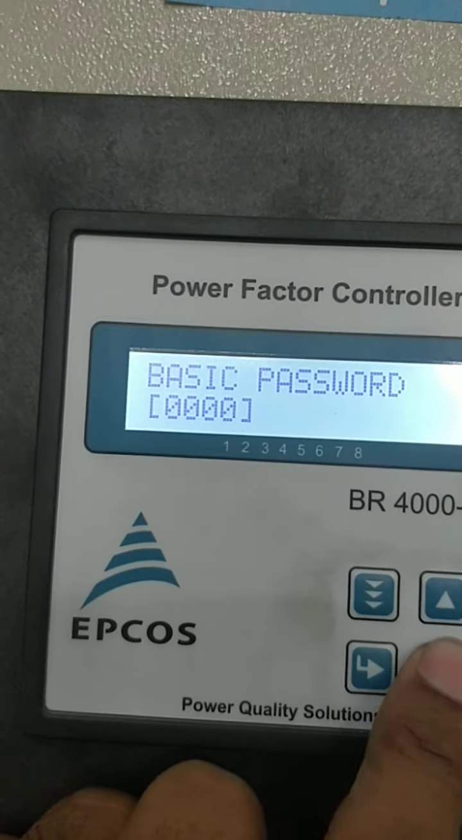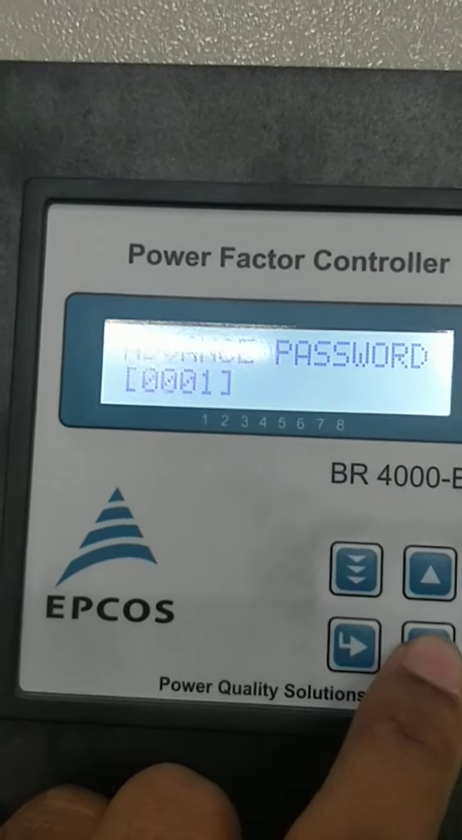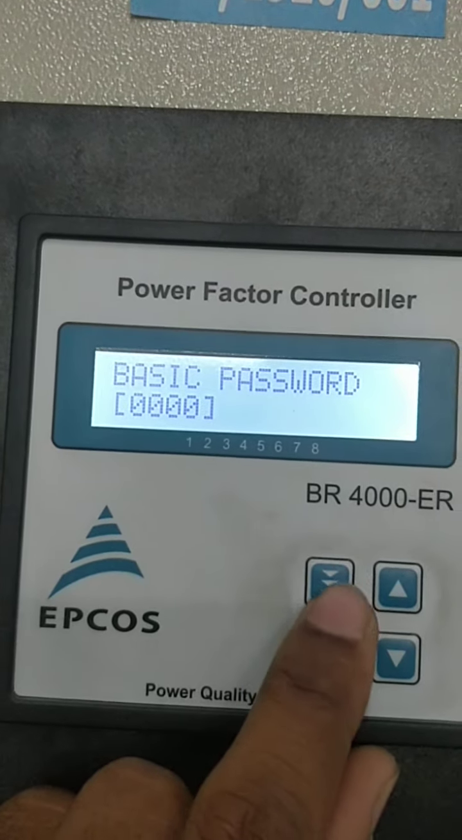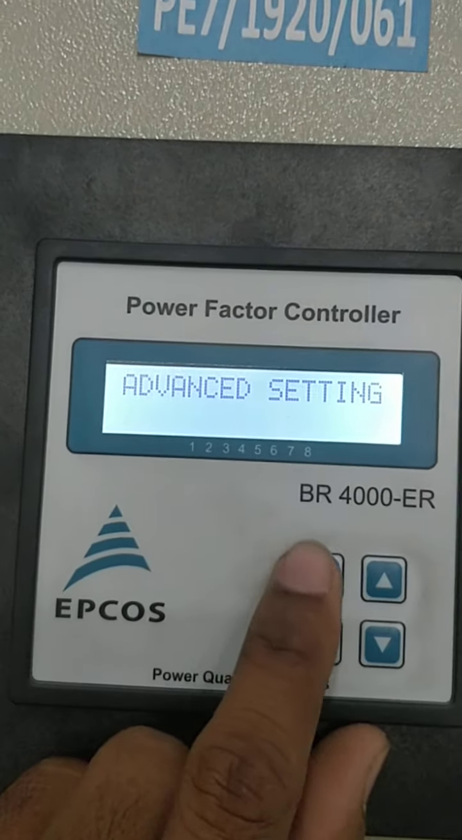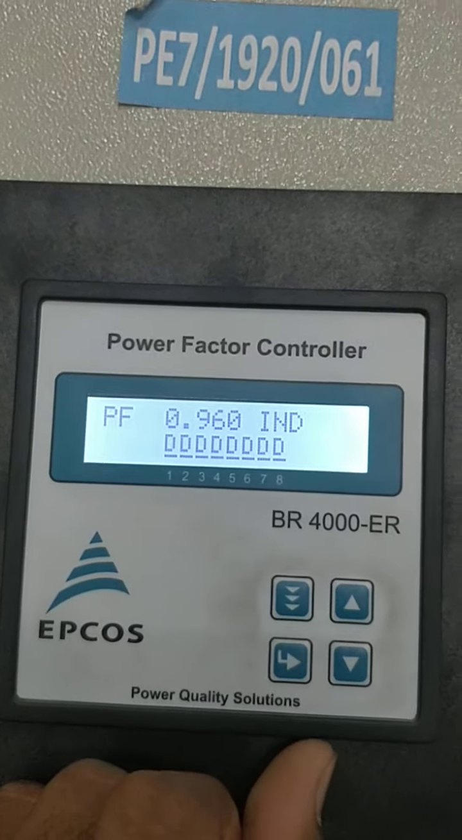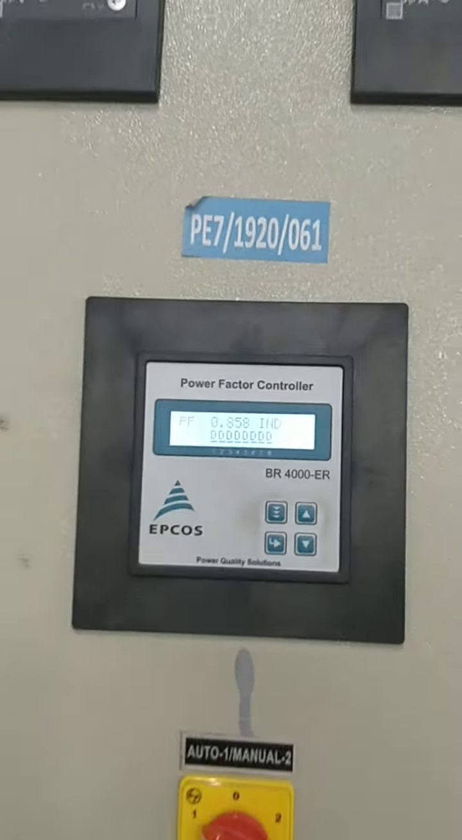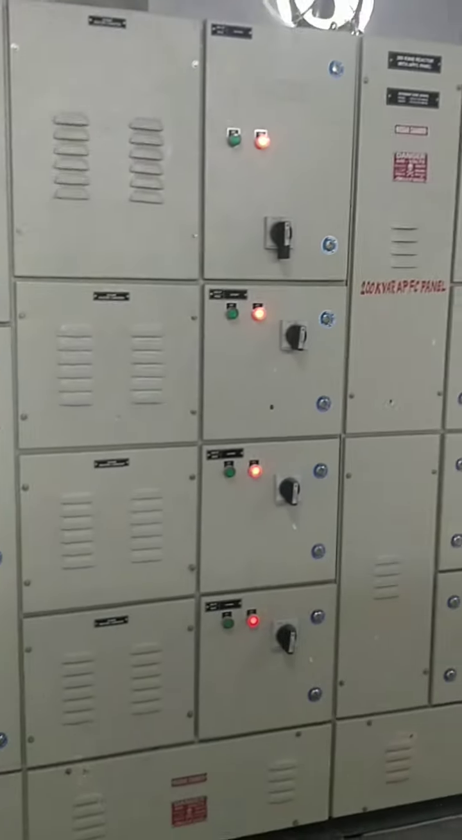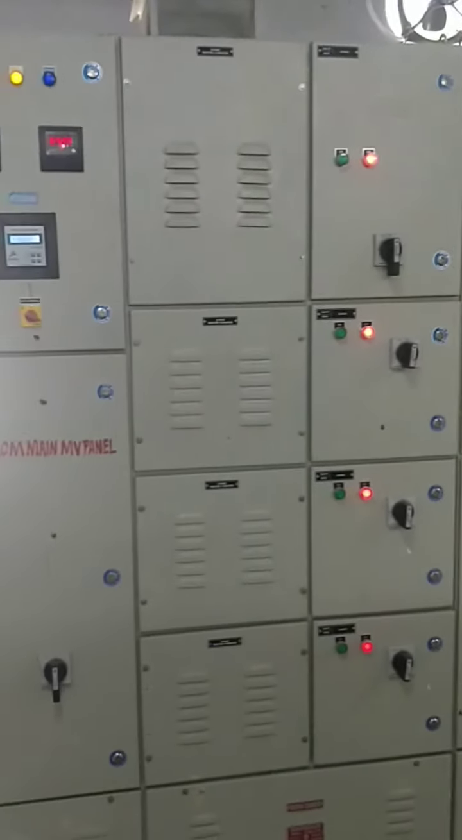Basic settings is like this. One setting is one. You can change the password like this. Okay, bro, I hope people understand about this power factor panel. Thank you.